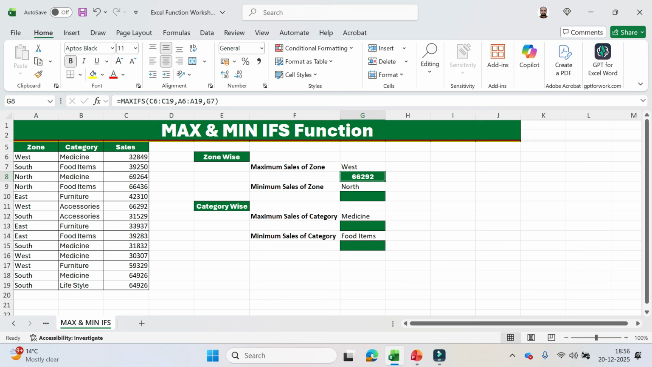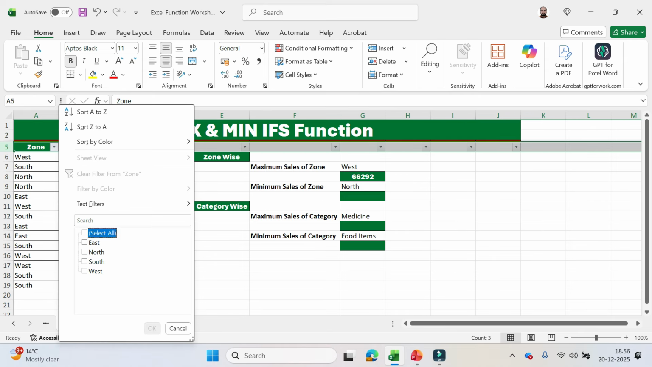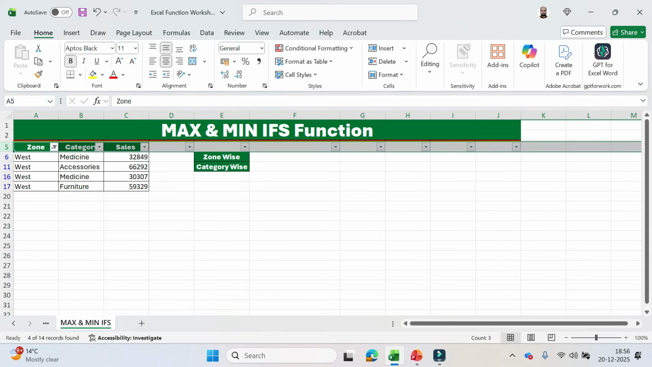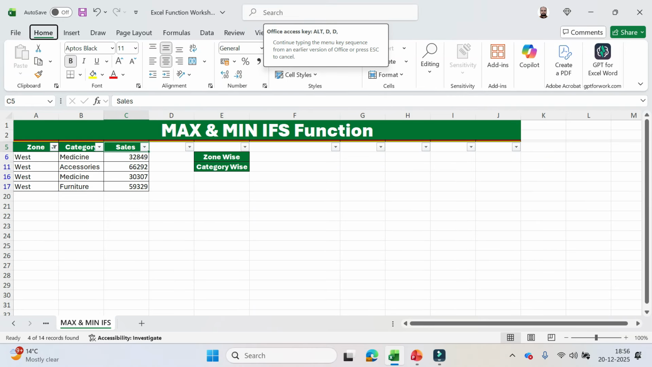The maximum sales of west is 66,292. If you want to cross check, you can apply a filter here. Just select west. Now see, 66,292 is the maximum value which the west zone has earned.